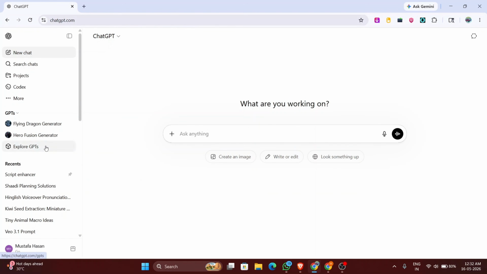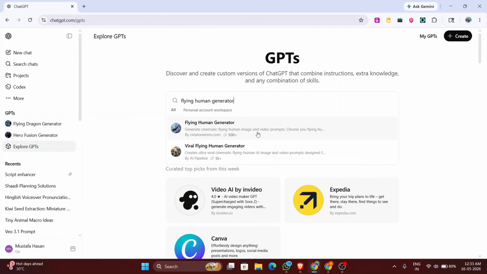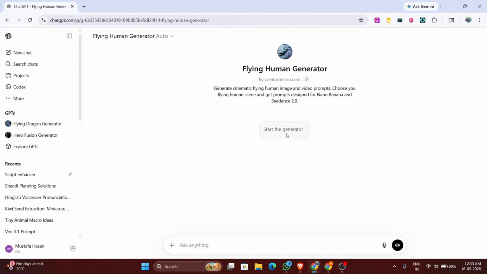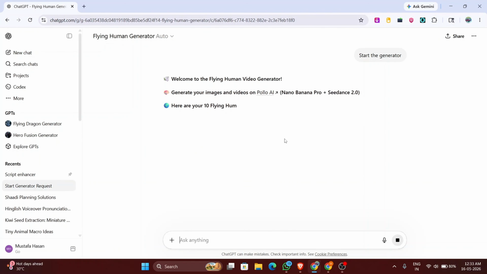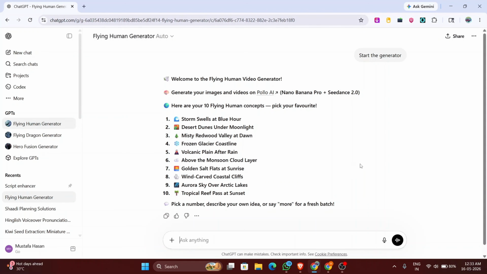Open ChatGPT and click on Explore GPTs. Search for Flying Human Generator and click on the first result. Open the GPT and click Start the Generator. In seconds, it will provide you 10 viral flying human concepts to choose from. And if none of them feel right, you can describe your own idea or simply type more to get fresh concepts instantly. I am going with number 9.